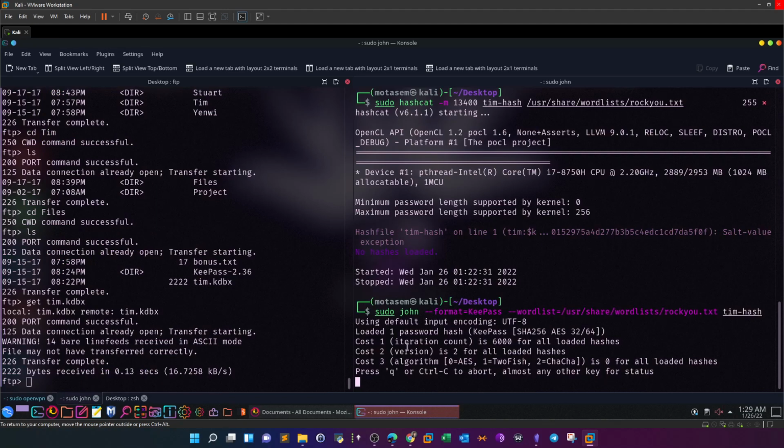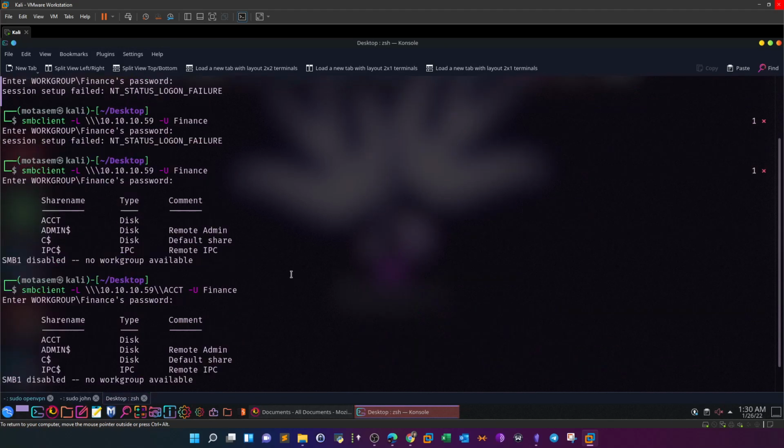So obviously this will take long, and I'm not gonna wait for this to finish. You guys can run the command on your own, and you can wait for the hash to be cracked. Once the hash is cracked, you will find the password needed to open the tim database file. Once you open tim.kdbx, you will find a pair of credentials. You will use the pair of credentials to log into the SMB server. So the process goes like that.